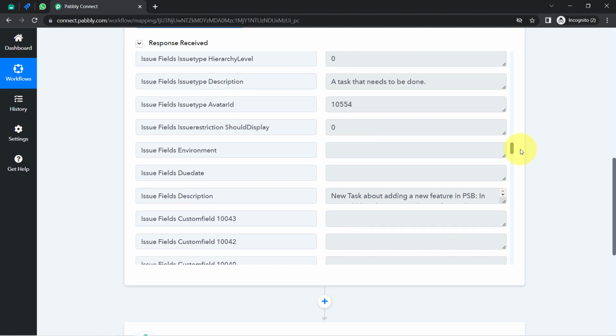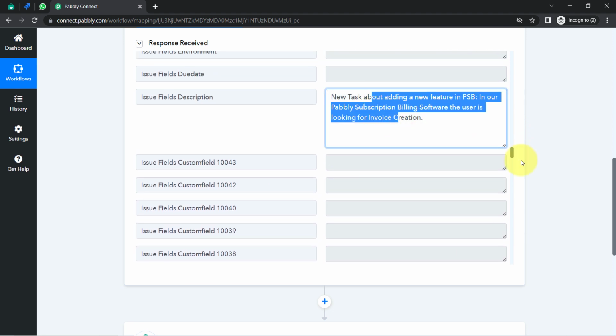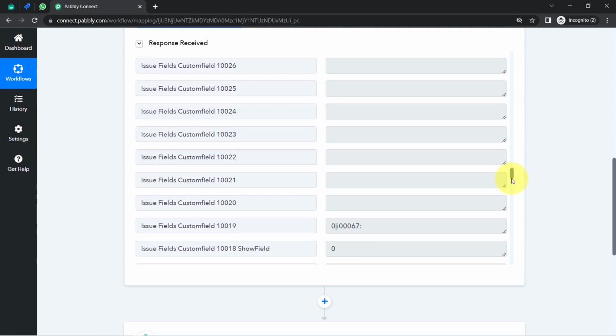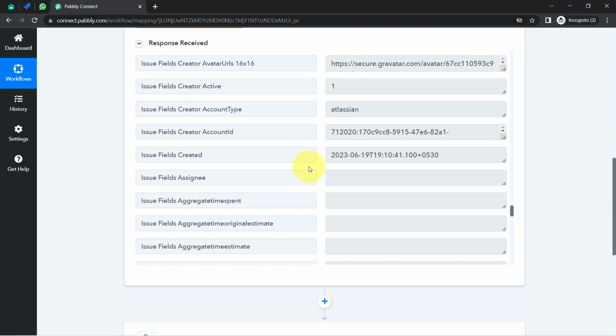Where is the description? I will have to scroll more. So this is the same description. This is how you have received a lot of data related to that issue creation. Where is the creation time?